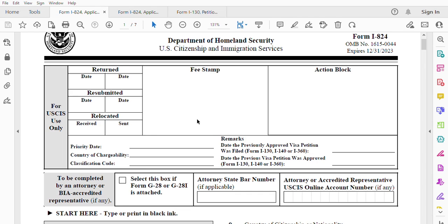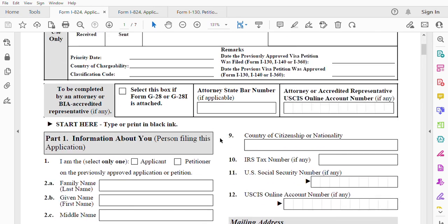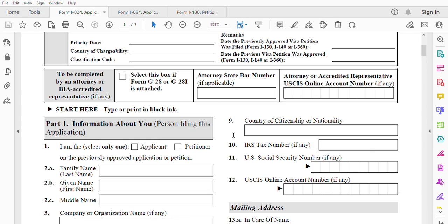The first two parts right here: the top one is for USCIS use only, and the second one is to be completed by an immigration attorney if you use one. So in our case, we're gonna file it by ourselves. We're gonna type or print in black ink. If you want to correct something when you print this form, just use black ink. Do not use blue or any color. You must use black ink.